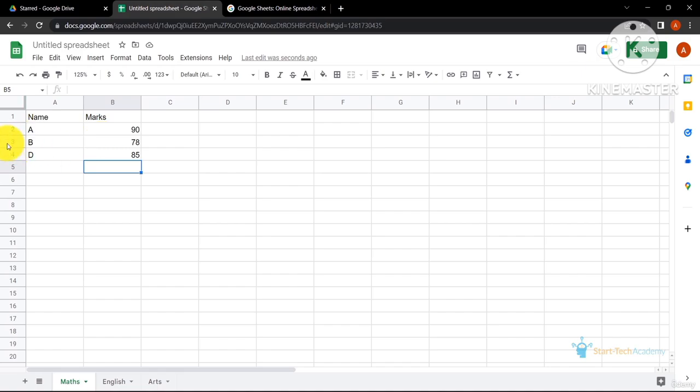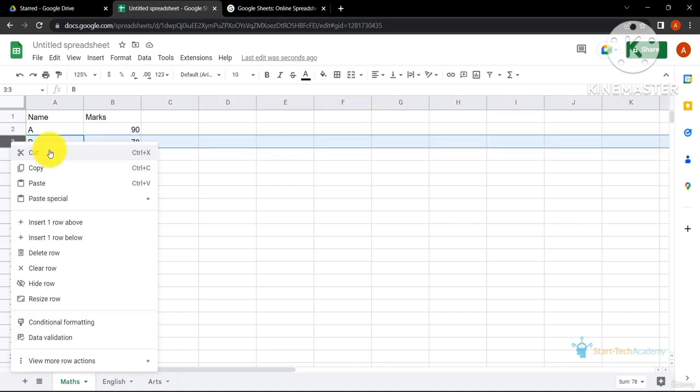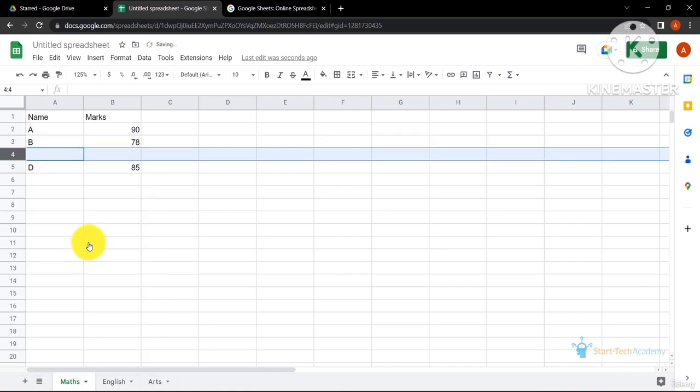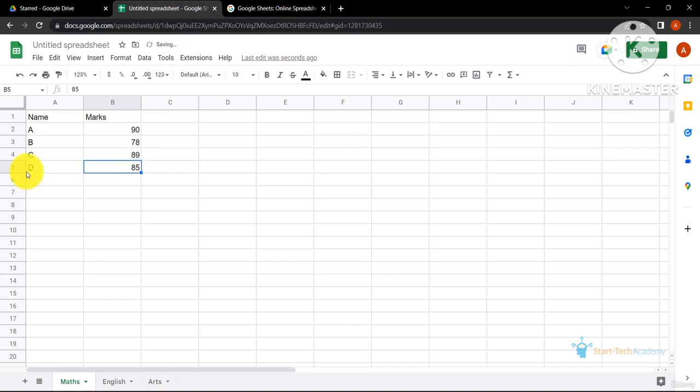You have to just go to the row, right click here and insert row above or below. So I want to insert a row below. I will insert a row below. Now I can add C here. So C, and let's add marks. Let's say 89. This is how you can add a row.